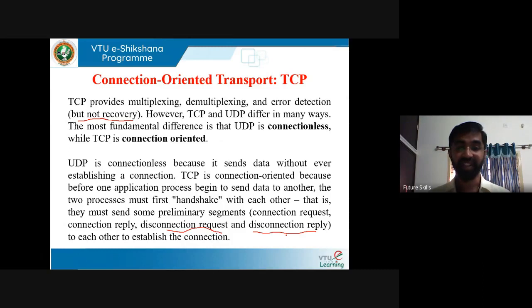For establishing the connection, you have to send a connection request message. For that, you should get a connection reply. Then the connection is established successfully. After that, you can send data. If there is no data to send, then you have to disconnect the connection. For disconnecting the connection, you have to send a disconnection request. For that, you should get the disconnection reply. Then the connection is disconnected successfully.